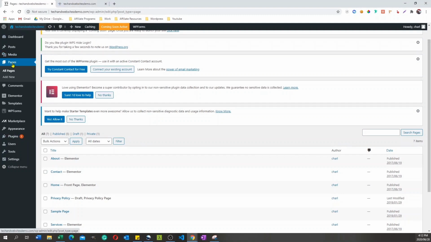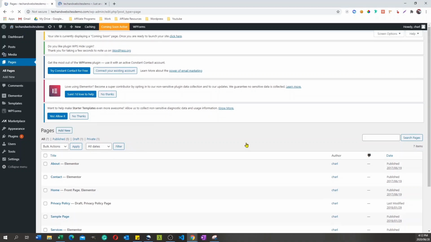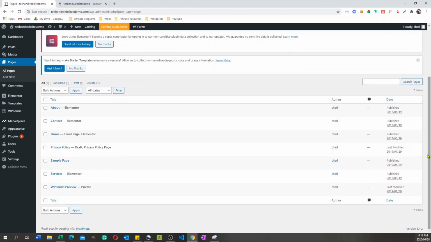In order to edit all the pages of my website, I'm going to go ahead and select pages. This is going to open up all my pages on my website. If you want to edit the about, simply click edit with Elementor. It's so easy. In a few moments time, I'm going to show you another easier way that you can edit your pages. So for the purpose of this video, let's go ahead and edit the homepage section of our website.